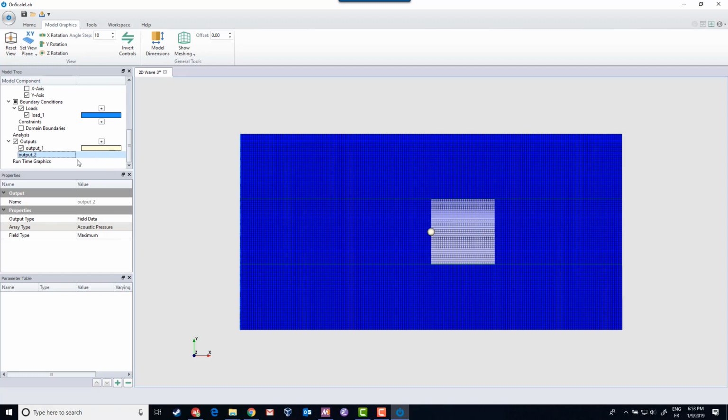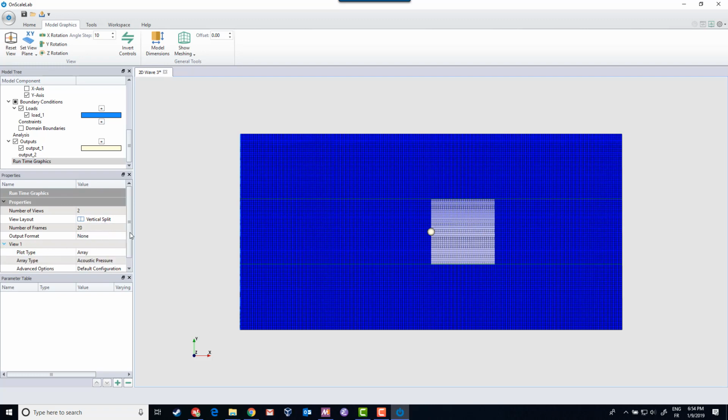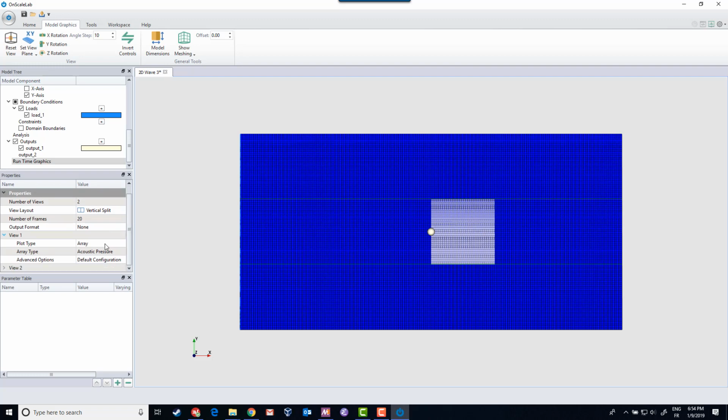And once you have selected the kind of outputs you want to get, select the runtime graphics. The runtime graphics is the small window that opens as soon as I launch the analysis. So you will see that. You can add, let's say, two views, which will be vertical split. In the first view, let's display my time history.